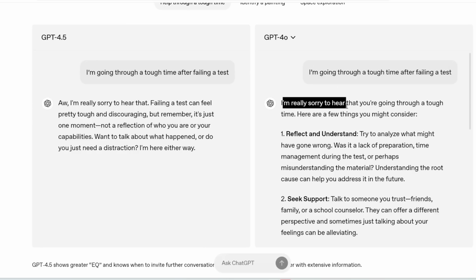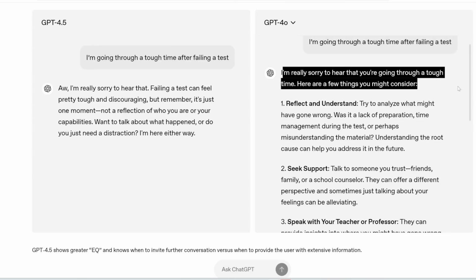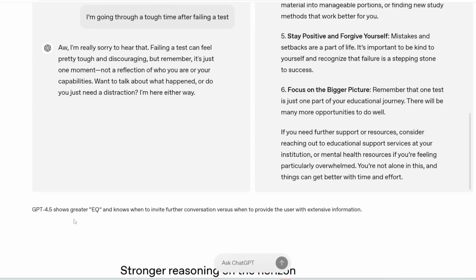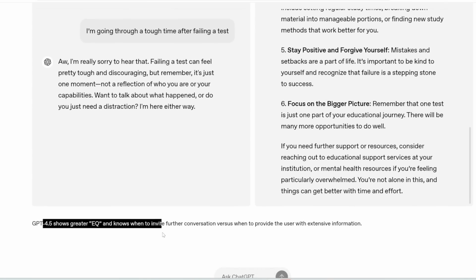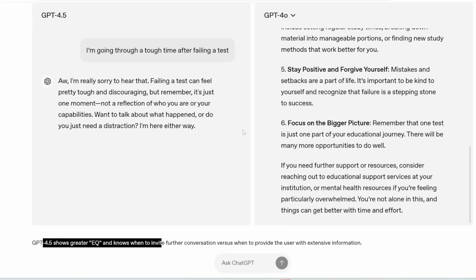And then here's GPT-4o's response. "I'm really sorry to hear that you're going through a tough time. Here are a few things you might consider." And then it gives you all these steps. Now, like I said, EQ is quite subjective, but let me know in the comments below, which response do you prefer?